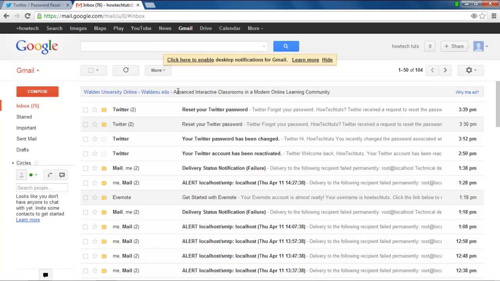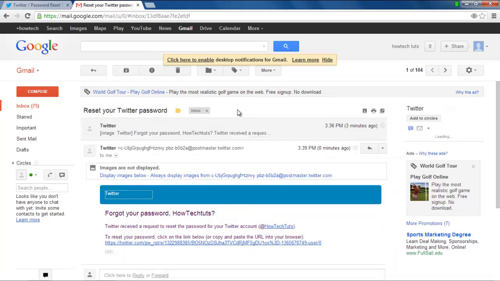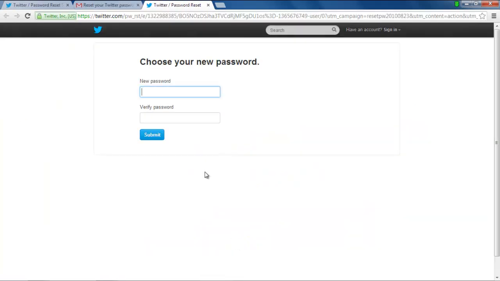Now go to your email address and open the password reset email that you just received from Twitter. Click on the link given in the email to reset your password. A new page will open up in a new tab where you can set your new password. You will have to enter your password twice in order to verify it. Both the passwords you enter should match one another.